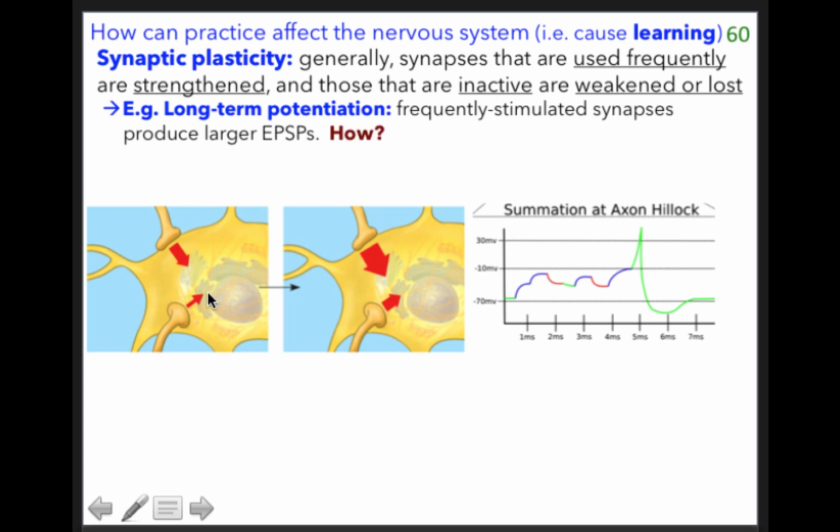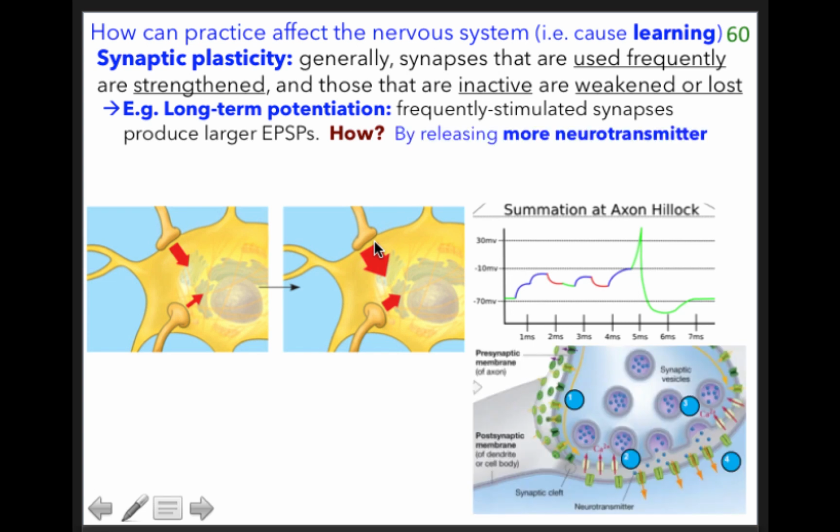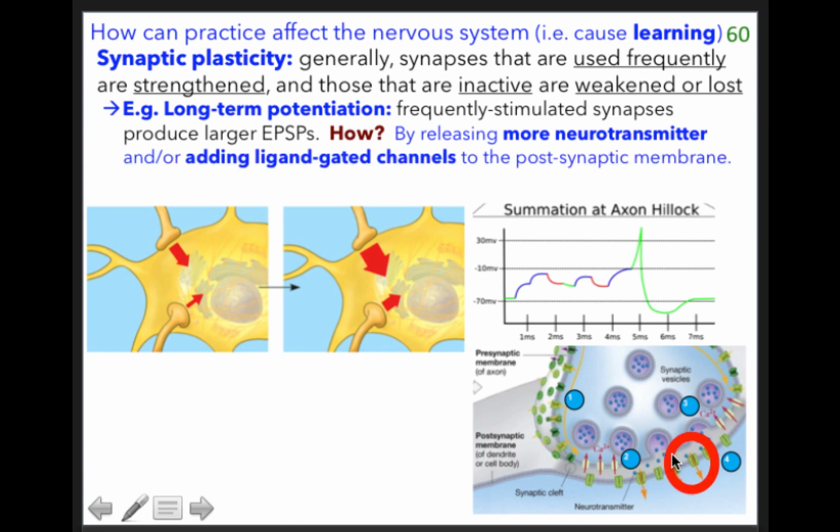Okay, so how does that actually work? How is it that experience can make this synapse have a bigger effect on the membrane potential? Well, one way is by making it so that every action potential releases more neurotransmitter. The more neurotransmitter you release, the more it stays in this cleft, activating your membrane channels in the postsynaptic membrane. Another way is by adding more of these channels instead in the postsynaptic membrane, so by adding more ligand-gated channels. So that way when you release the neurotransmitter, there's more channels opening and there's more ions moving in or out of the postsynaptic membrane. Okay? So that's how long-term potentiation can work.